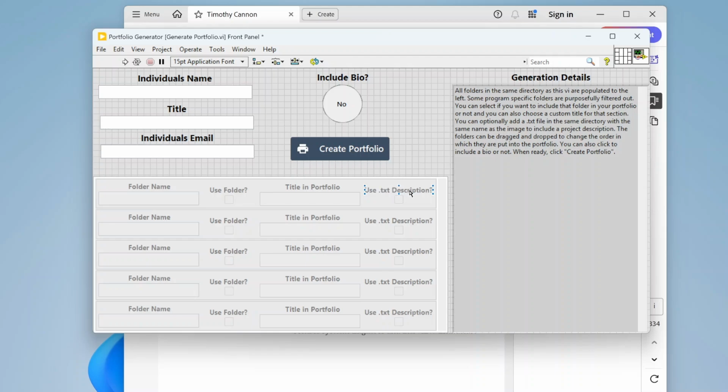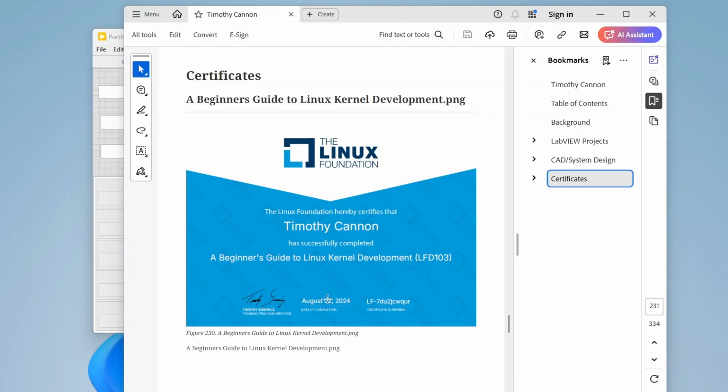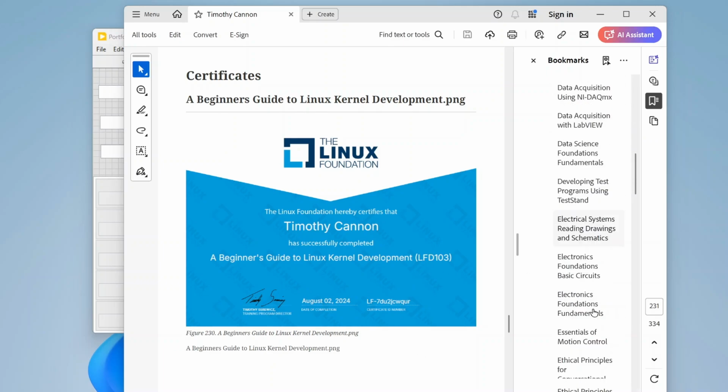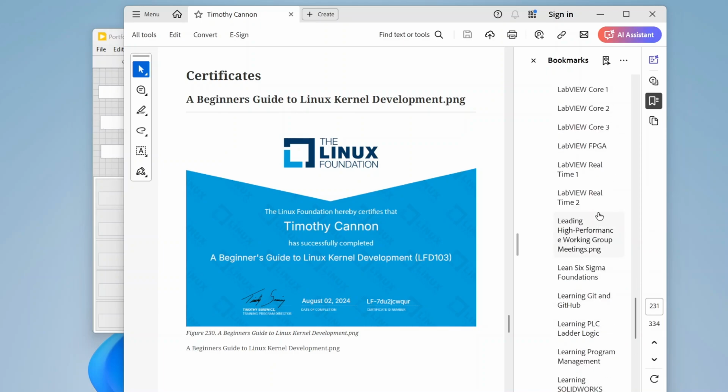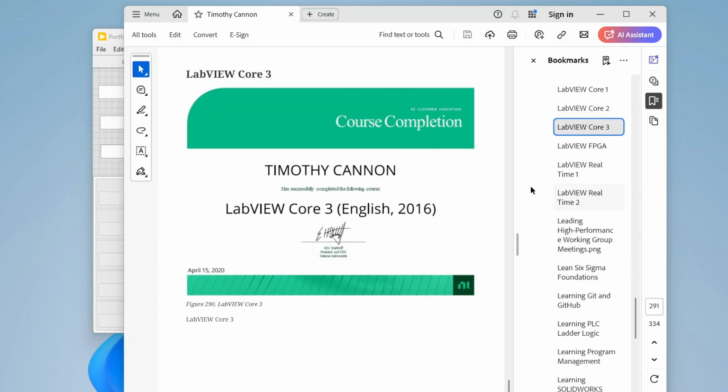And then I also have this used text description. So in each of these folders, it's looking for an image file, and then it's also looking for a .text file named the same thing as the image. So if I have both, it'll put the image there, and it will also put a description of what that project was, what the requirements were, etc. But sometimes I don't necessarily want a description. A good example would be certificates. I don't really care to put a description for the certificate because it's self-explanatory, right? The certificate tells you what it is, like LabVIEW Core 3. Well, I don't really care too much to know much beyond it's LabVIEW Core 3.